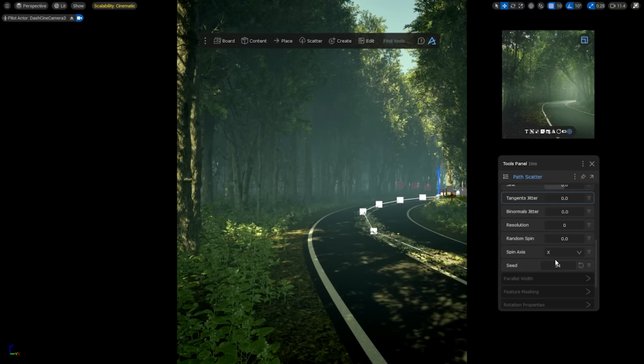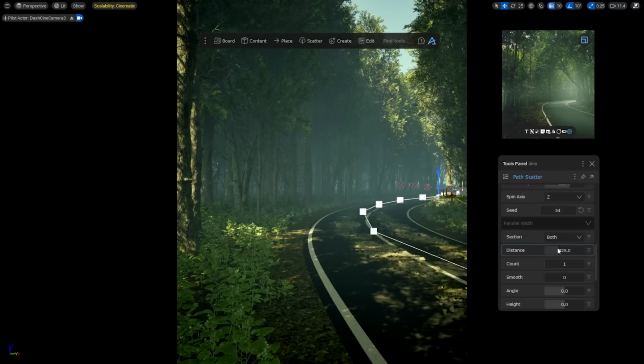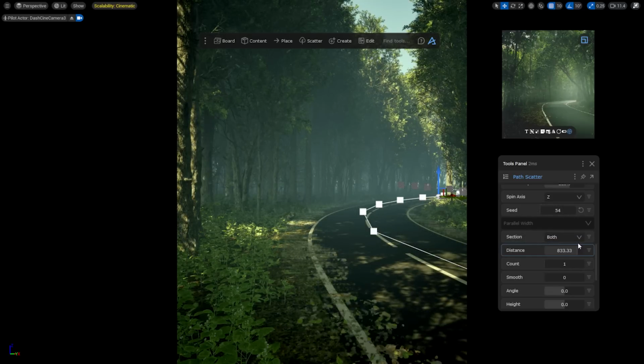I adjust the parameters to my liking, and under Parallel Width, I use the distance parameter to duplicate the leaves and spread them out along both sides of the road.